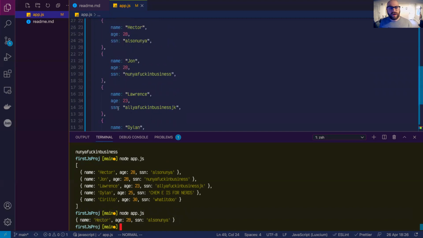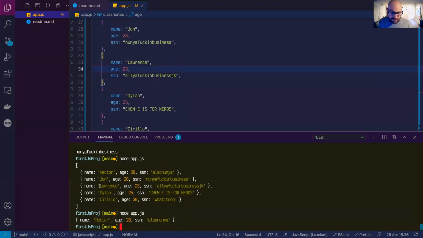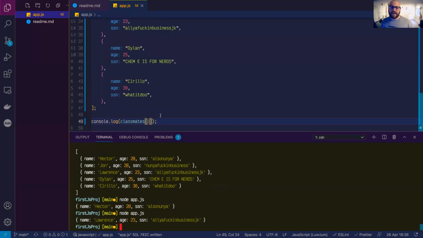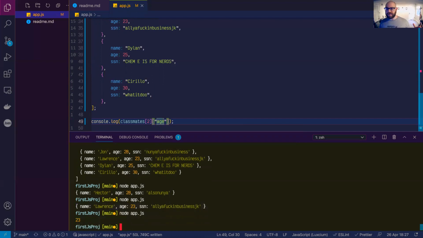That's kind of cool. Well, you know what? We want to grab the Lawrence object. Lawrence is the third one down. Guess what the index would be? You're right, it's 2. So I am going to instead log out classmates 2, and this should pull out the Lawrence object. Now this whole expression right here actually just evaluates to this value. What's cool about this in programming, this is called referential transparency, if anybody's curious. Don't stress too much about it now. What's cool about this, though, is right at the end of this, I can just index it again at age. And hey, now I have Lawrence's age.